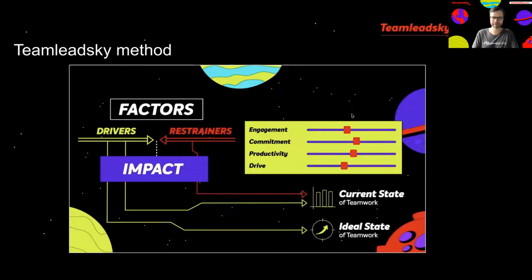In case you're using the Teamleadsky model of team effectiveness, then you will ask your team members to share their opinion. What is the impact of a given driver? Let's say the driver is we want to achieve 75% of code coverage, and then the team members will share their opinion on which impact this 75% of code coverage will have on the engagement, their commitment, their productivity, and their emotional drive. And of course, if you're using a different model, like the Katzenbach and Smith model, then you will have different aspects of teamwork there.